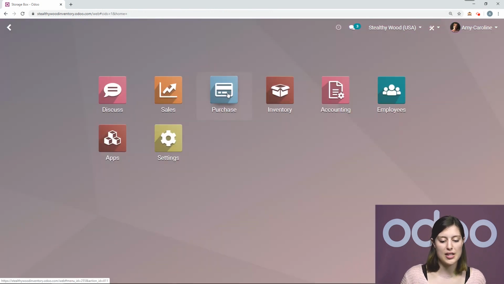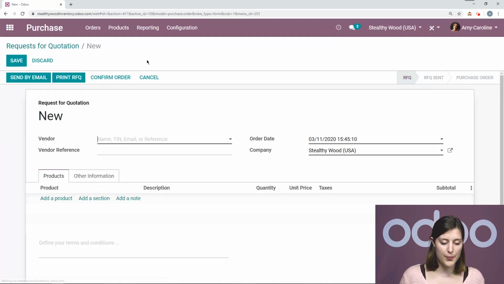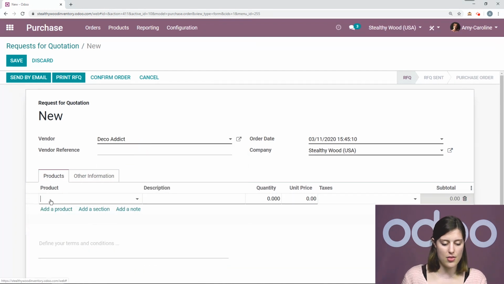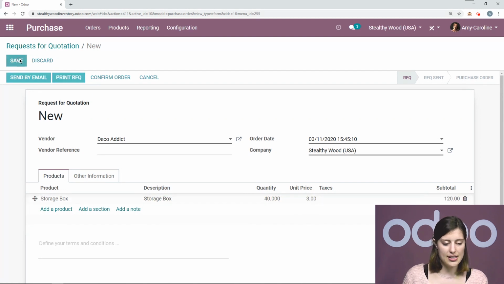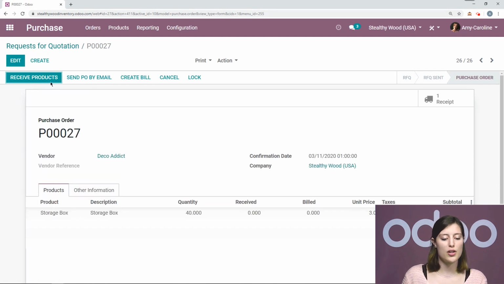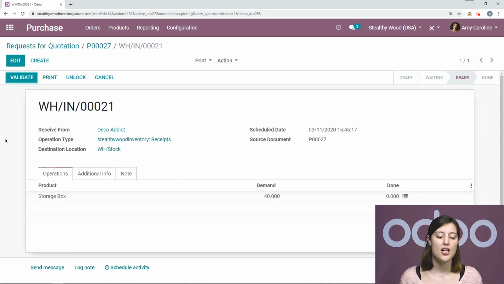Now we're going to go to the purchase application, and then we're going to create a new RFQ. I'm going to choose my vendor, and then I'm going to add the storage box as my product. I want to purchase 40 of this item. Okay, we need to add a price as well. Then we're going to save this and confirm the order. And once the order is confirmed, we're going to receive the products, which of course, by clicking on this button, I'm going to be redirected to the receipt.